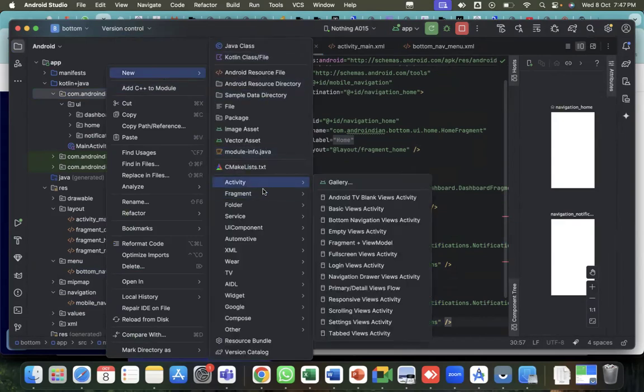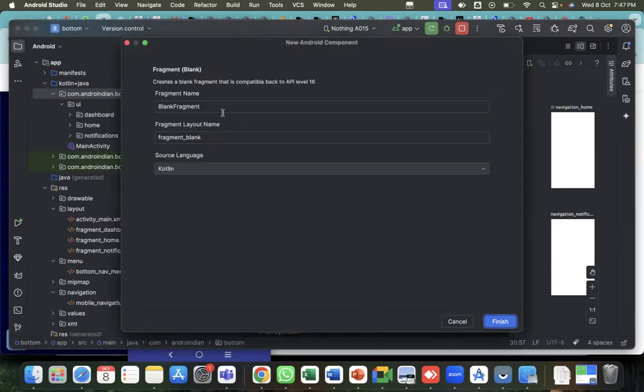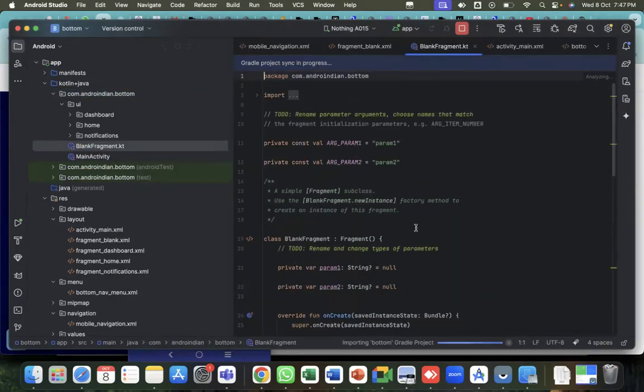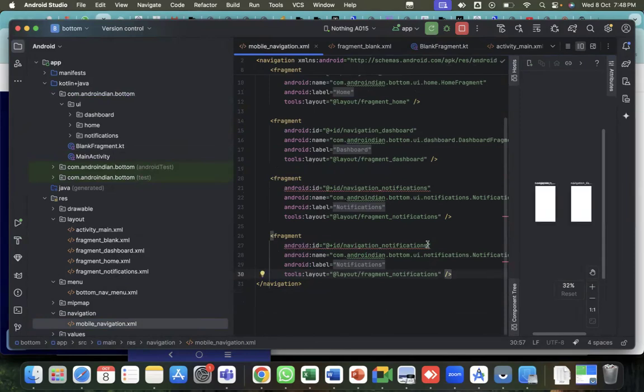As of now we created an activity, and like that I'm creating the fragment. It is a blank fragment. I created it with the name BlankFragment. See, the blank fragment is created here. Now we have to add this within this. We created it here, right? So this is the ID. What is the ID that we created here?